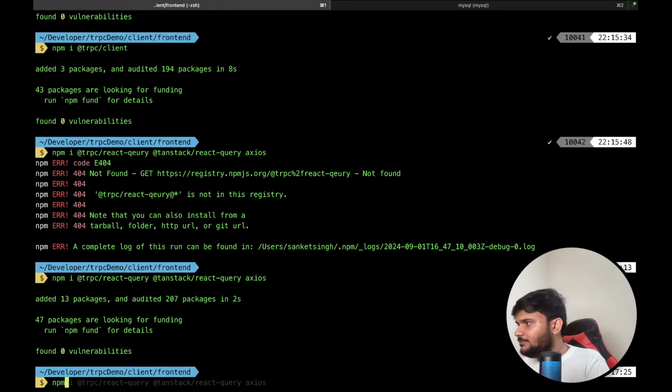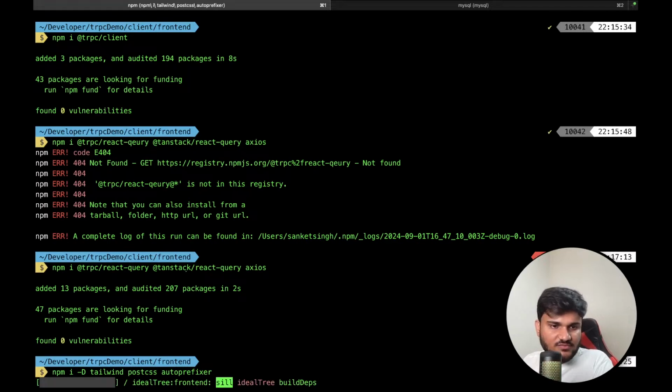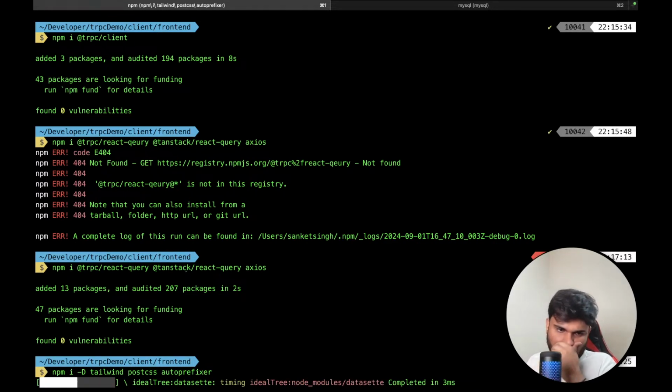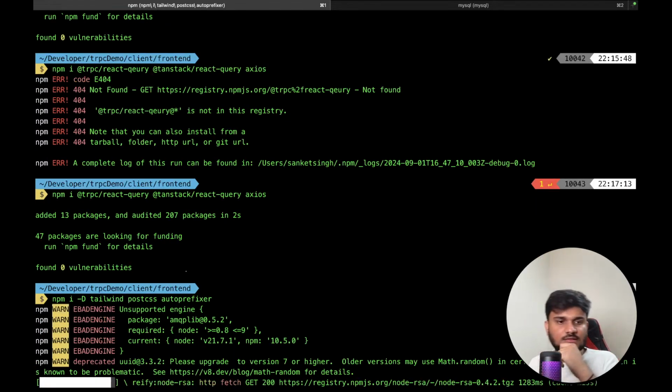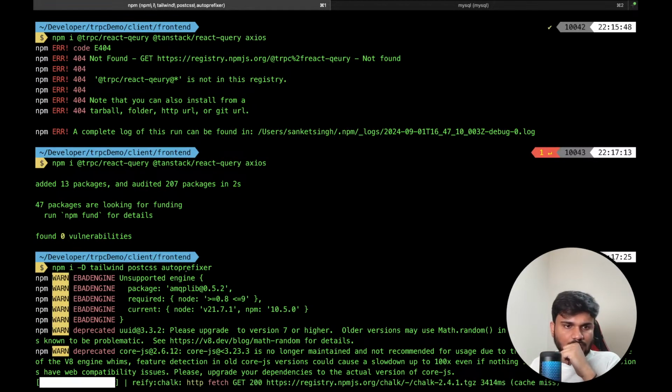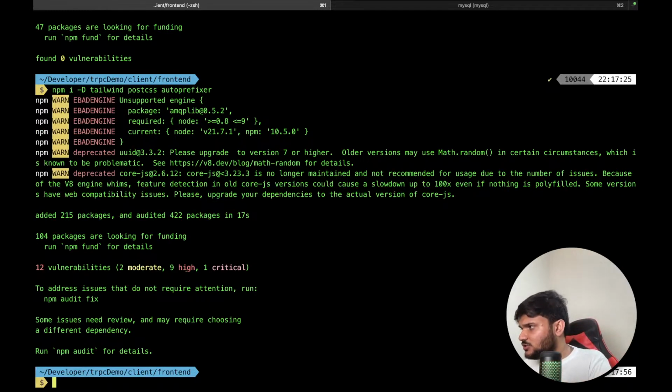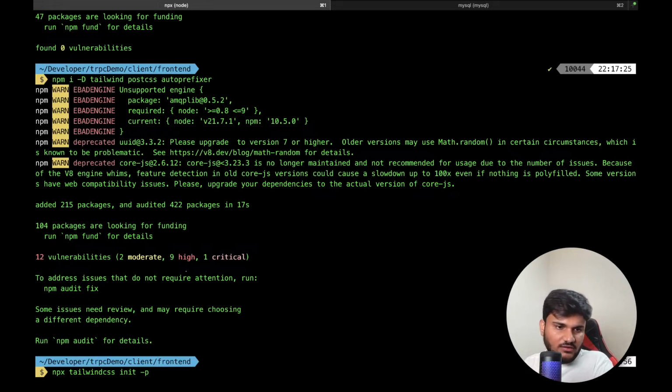Cool. I'll also quickly set up Tailwind. So I'll say npm install -D tailwind, and we'll set up PostCSS and autoprefixer, just to write simple CSS very quickly. Let's wait for it. Any questions if you have, feel free to ask. I'm adding these as dev dependencies, also keep that in mind. And I'm going to initiate a Tailwind CSS config file.